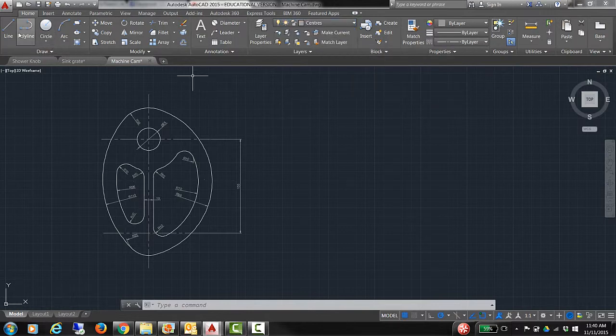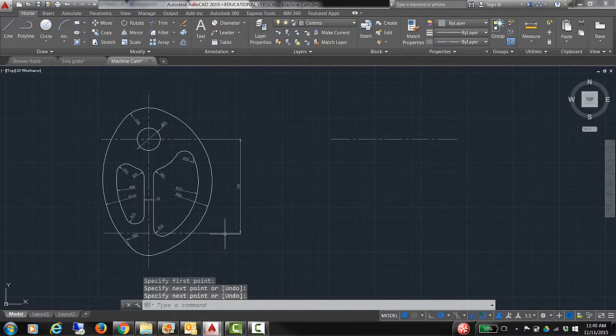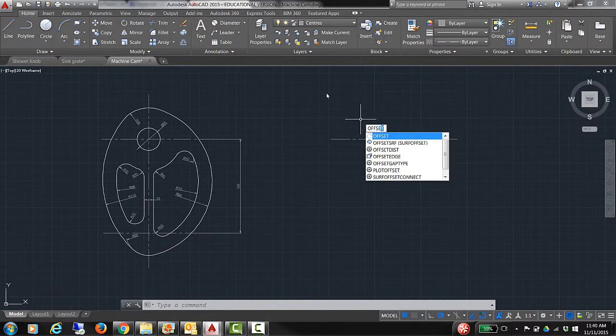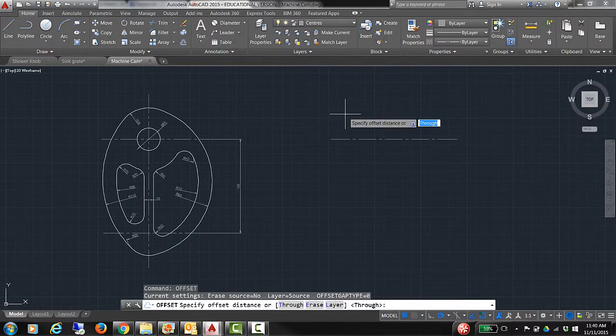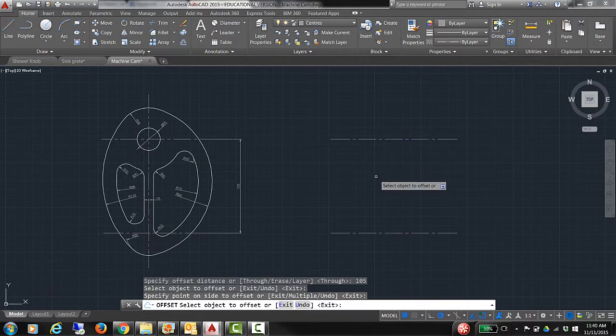So we're going to make a line in line with this one, just as a reference point. So we go like this. Alright, so this and this center need to be 105 millimeters away from each other, so I'm going to type offset. Offset distance is 105. Select the item and the side. Okay, so they line up, that's pretty good.